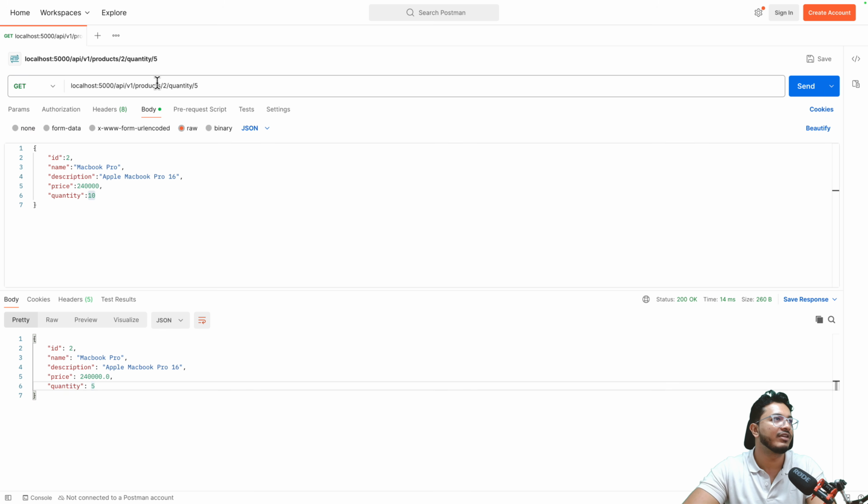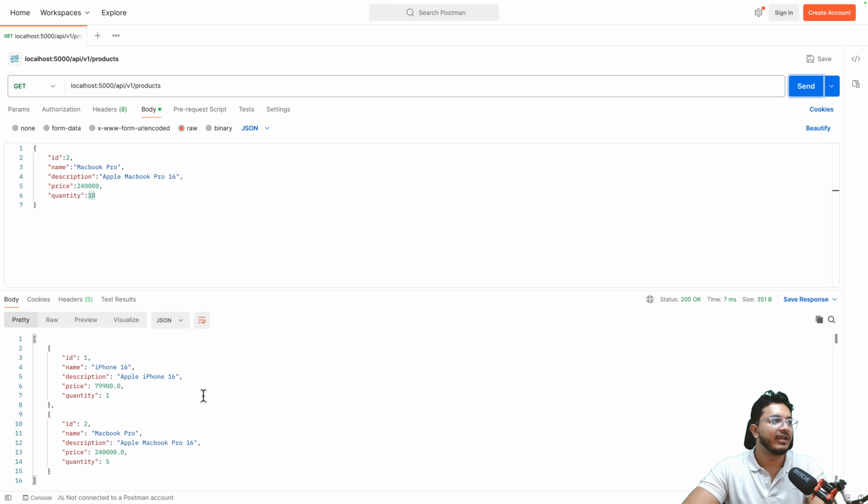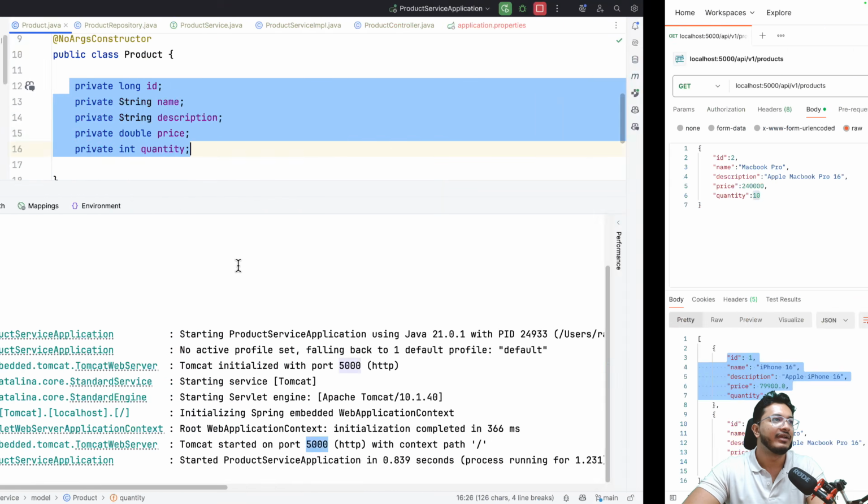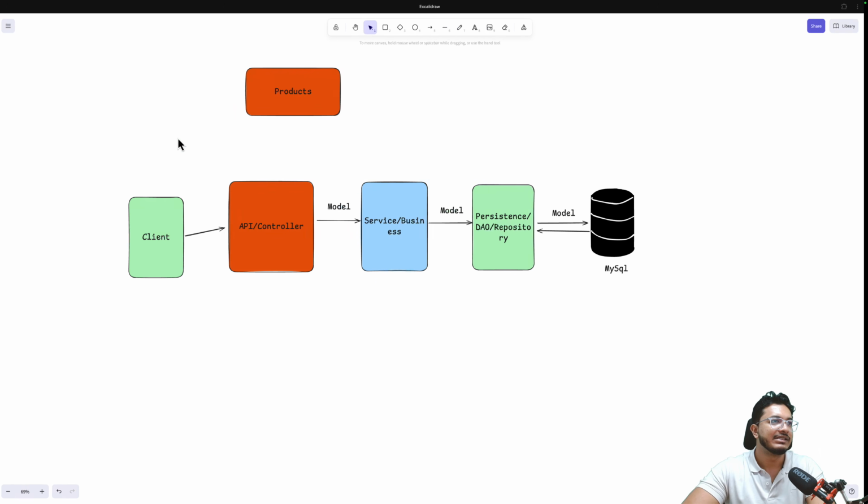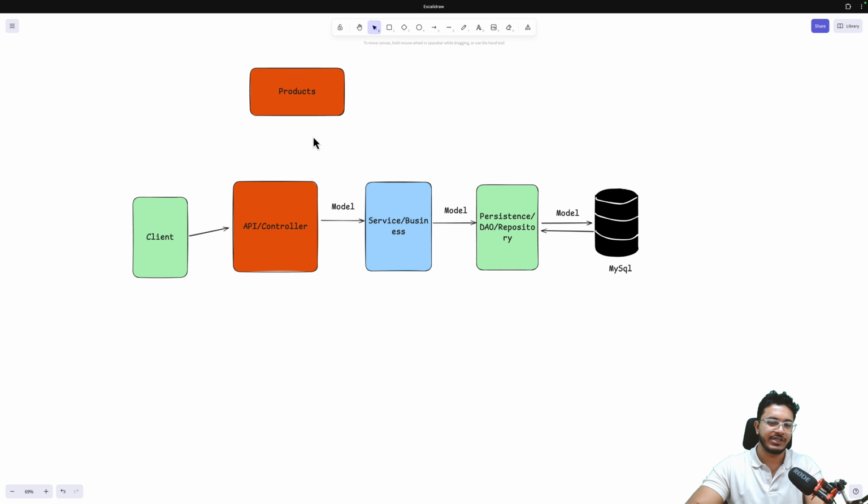You can make a get request and get all the products once again. Look at this: for my iPhone, the quantity is 1, and for my MacBook, the quantity is currently 5. That's all. That's how we built our REST APIs to do all the basic operations.